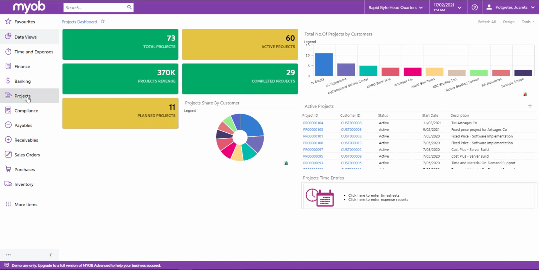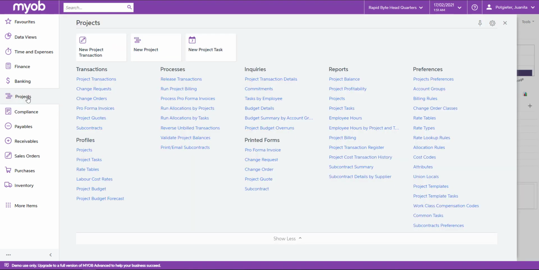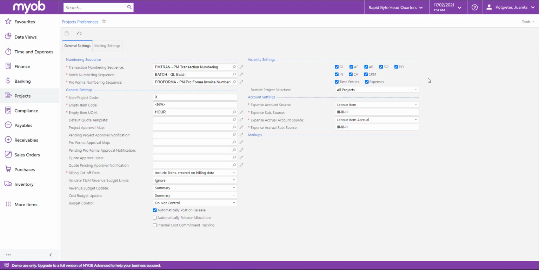To create a purchase order with a line that refers to the project, we would first need to go and update our Project Preferences form in the General Settings tab. We can now select the Internal Cost Commitment Tracking checkbox and save our changes. With this checkbox selected, the system tracks purchase orders for each project as cost commitments.